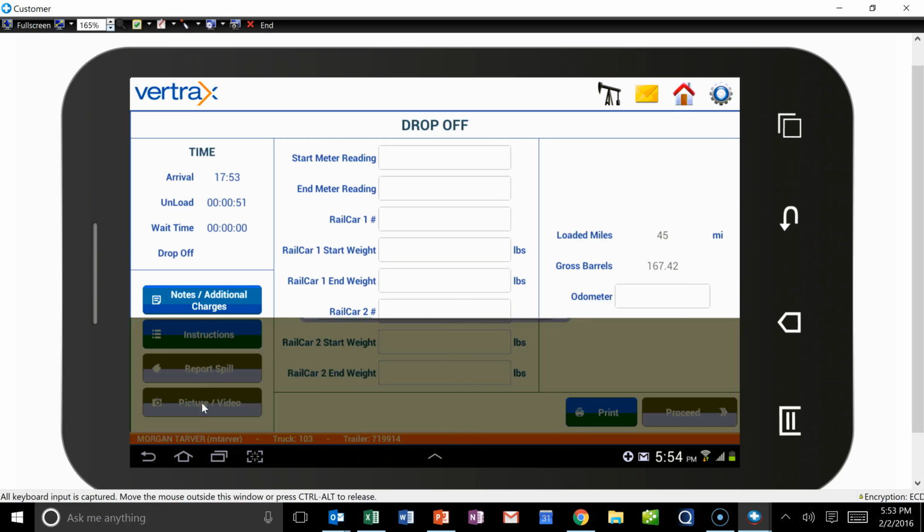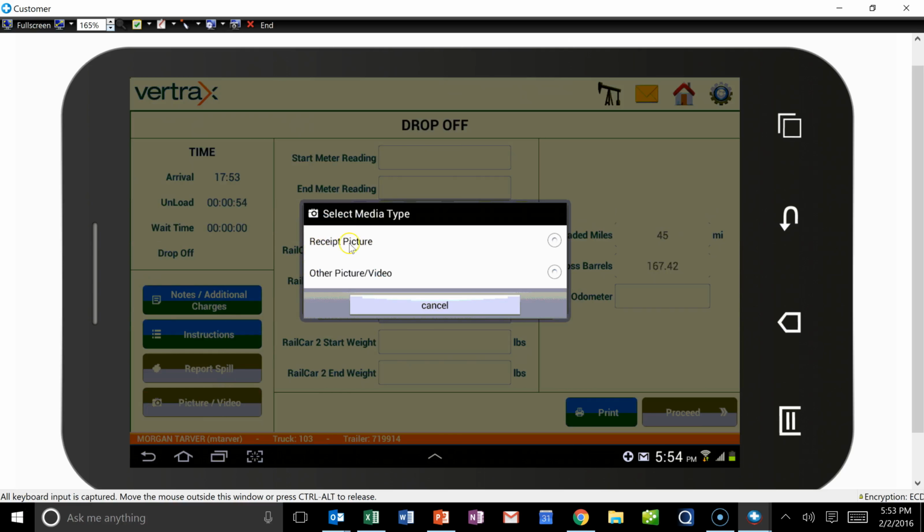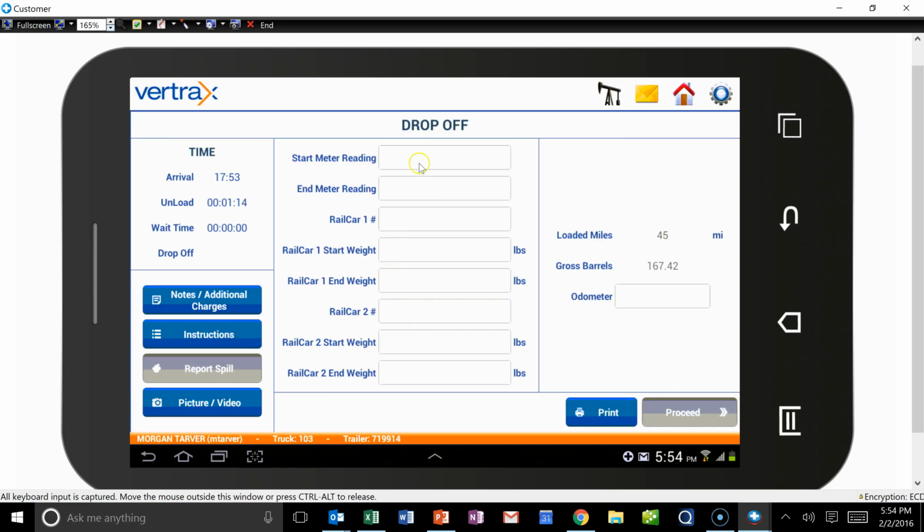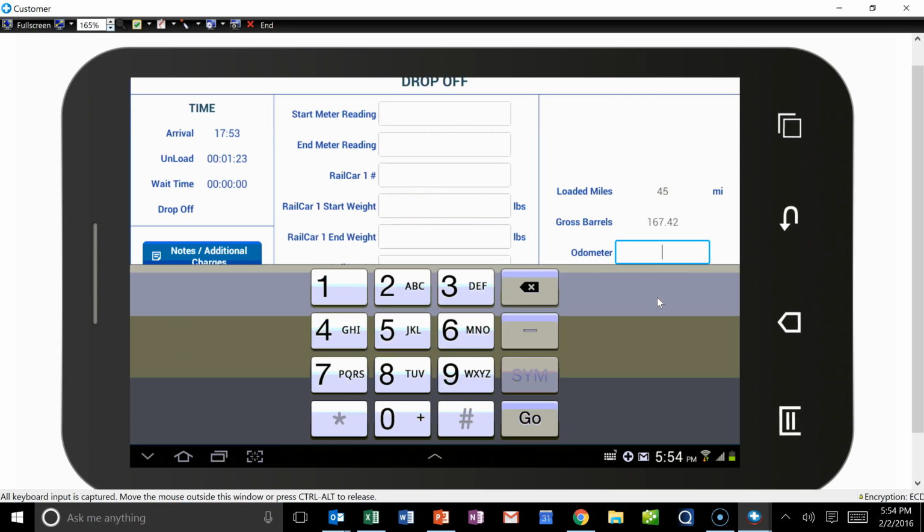So if you were to click on picture video, again, you can take a picture of the receipt. So if someone at the oil depot gives you a copy of their printout, you could take a receipt picture, and then that will get sent back to the portal. Or if you want to take another picture or video of something else at the oil depot, you could do that as well to capture that. I'm going to click cancel. You can also enter in your start and end meters, and then any rail car information that you potentially could capture. And then finally, you're just going to enter your ending odometer when you're at the oil depot.